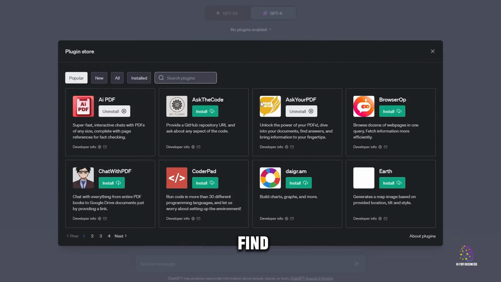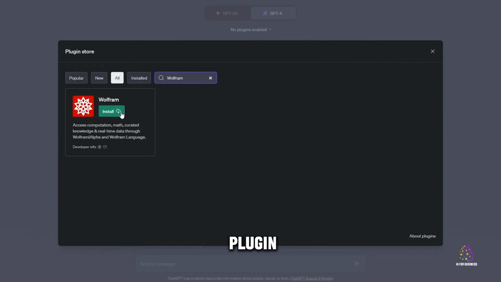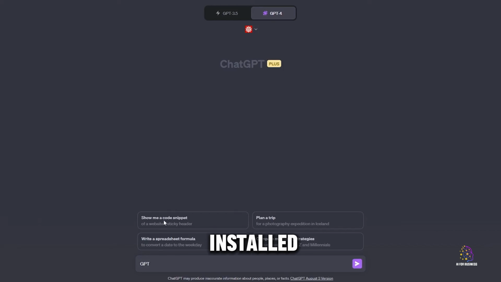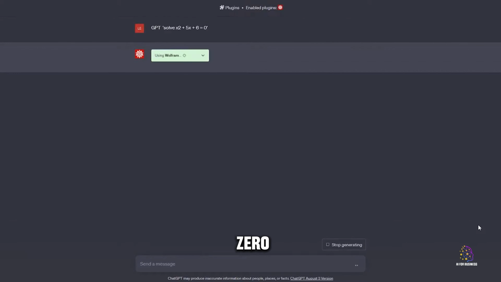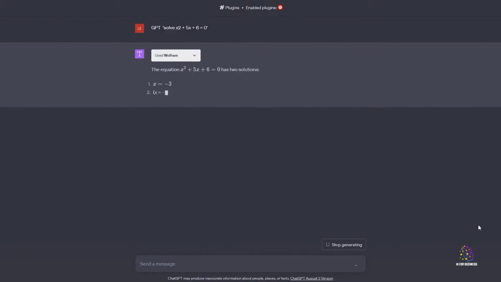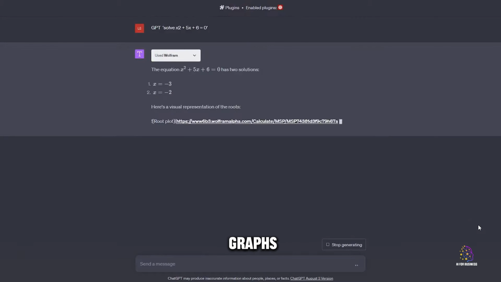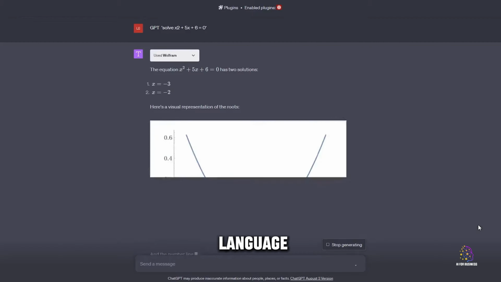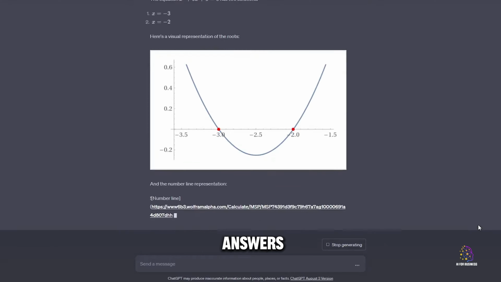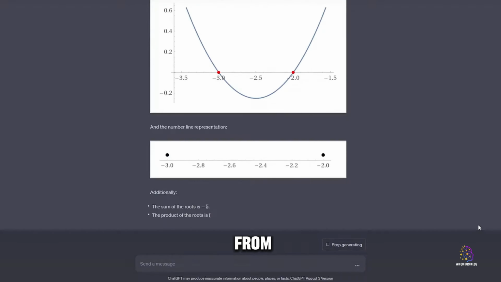You can easily find Wolfram in your app's plugins section. Simply hit install, adjust your preferences, and perhaps link your Wolfram account, and you're all set. Once installed, you can prompt GPT with queries like solve x squared plus 5x plus 6 equals 0, and Wolfram will promptly solve it for you. With broad access to create graphs and utilize the Wolfram language, you can rest assured that the answers you receive aren't limited to data from 2021.